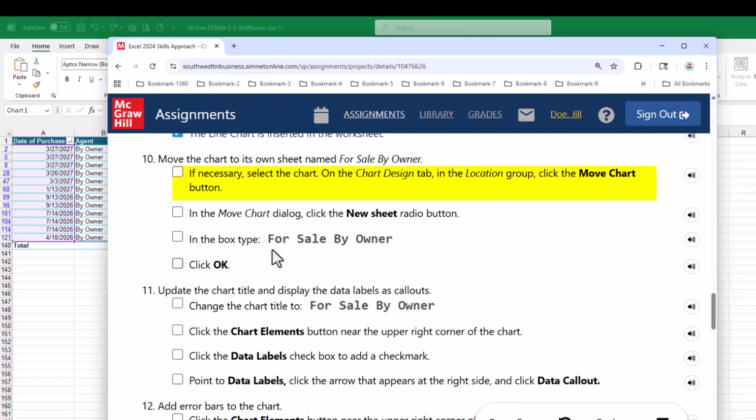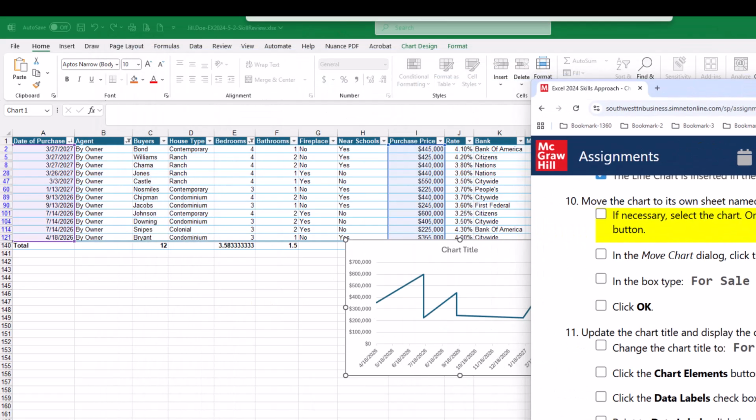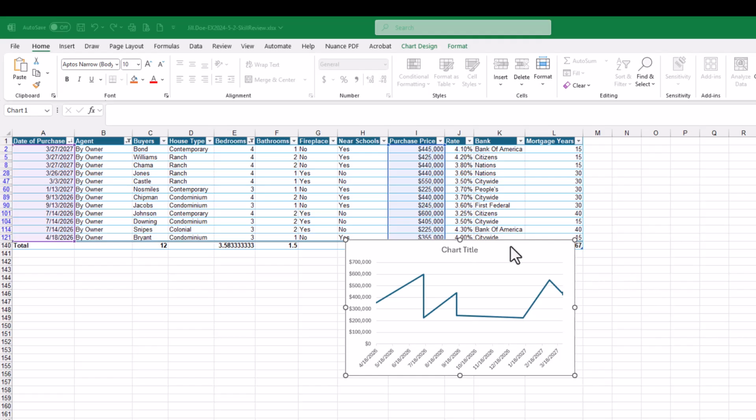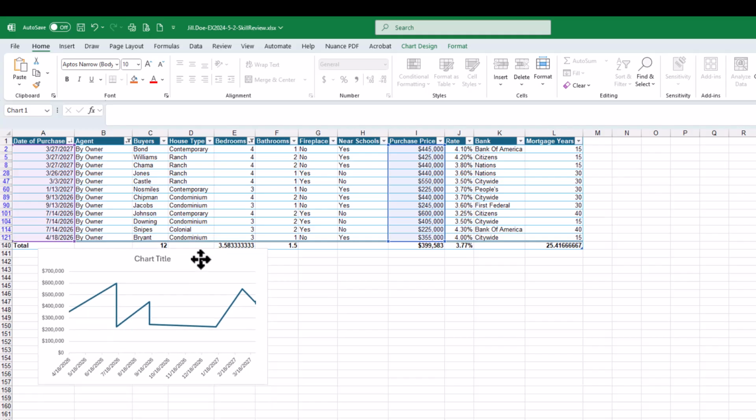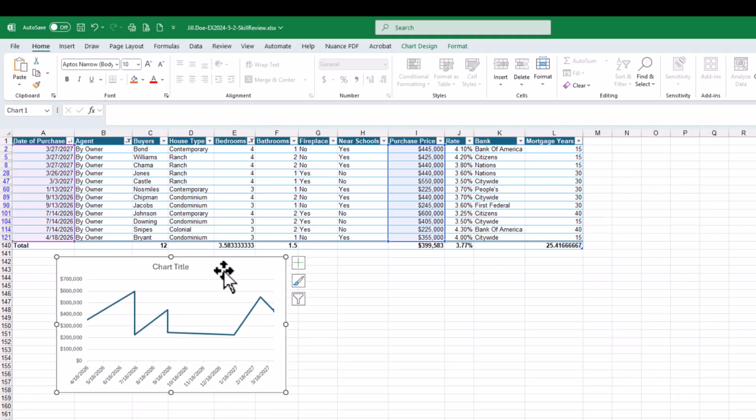On to step number 10. Now we're going to move the chart to its own sheet, and we're going to name that sheet For Sale by Owner. That is a very common thing to do. Let's just move these instructions out of the way. Sometimes you like to have this chart floating on top of the data. Sometimes that's really nice. And a nice thing to do as you move it is to arrange it so that when you print, you have the detailed data table there, but you also have the graph, so that, for example, your boss can see both. In that way, if they have a question, they can look to the data table for that detail. But we want it on its own sheet.